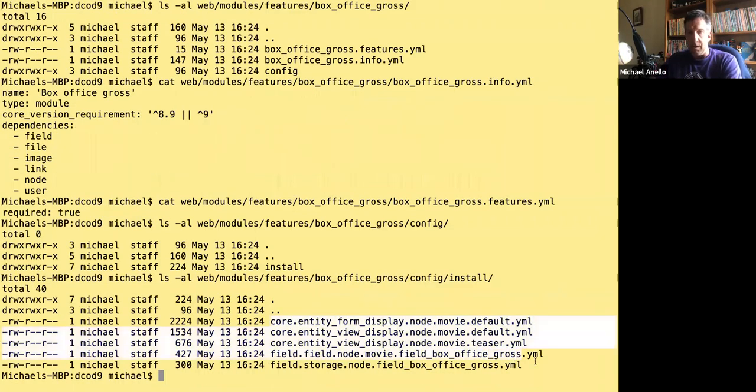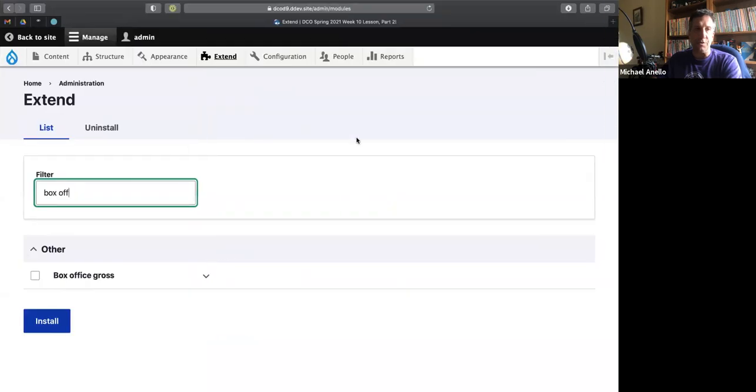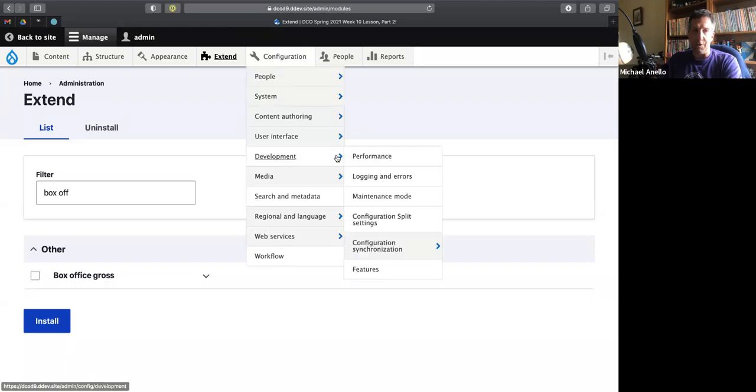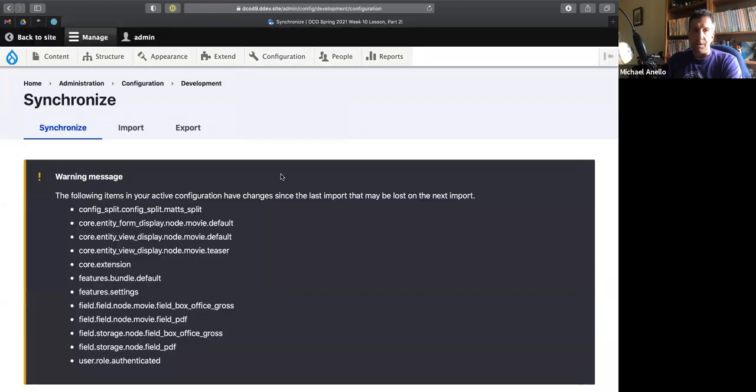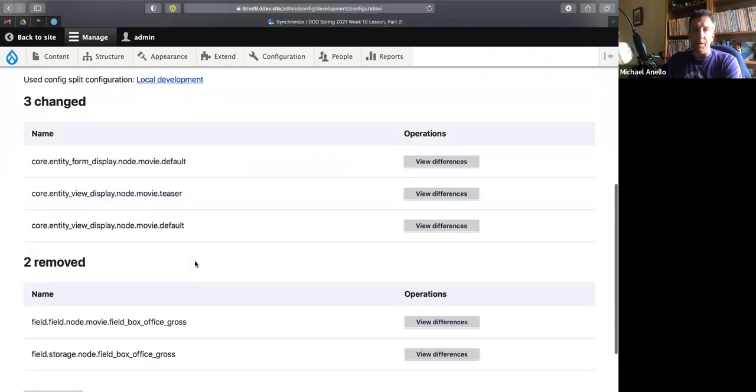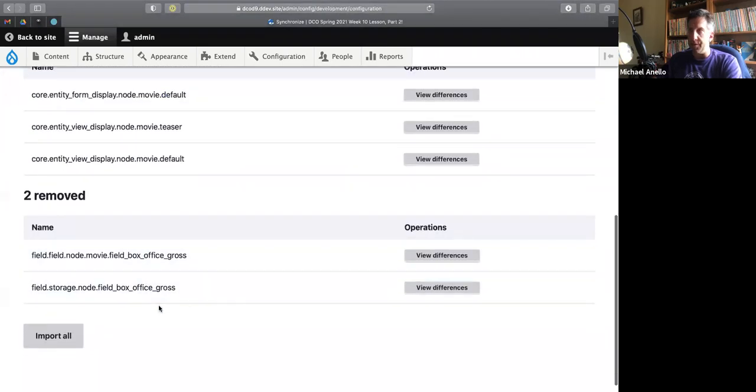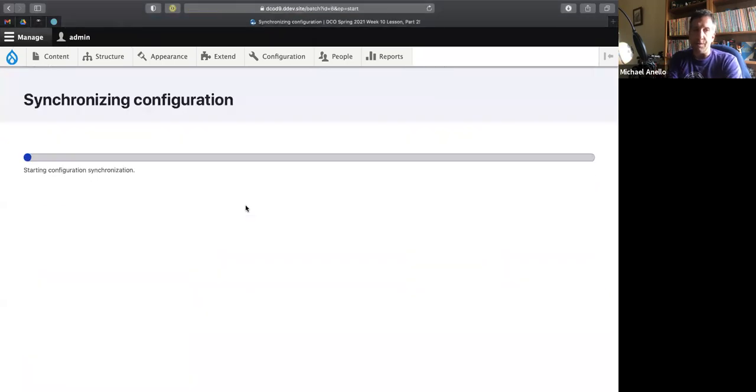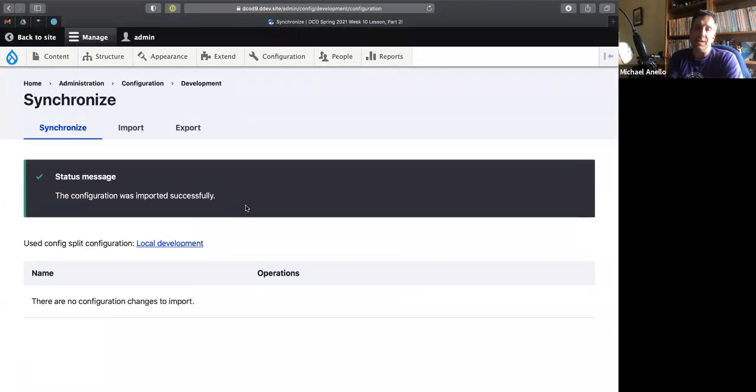So here are our 5 configurations that, if I enable this, are going to be pulled in. Before I do that though, we have this stuff exported. So here's what I want to do. I actually want to do a config import at this point. So theoretically, if I do a config import, I'm going to lose my box office gross field. But that's kind of what I want. I want to lose it so that when I enable the feature, I want to see if it comes back.